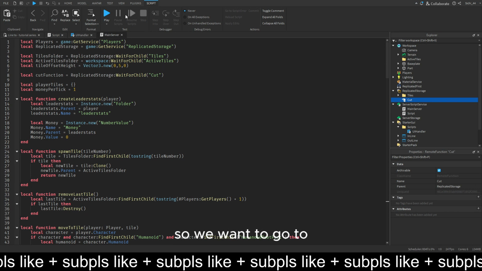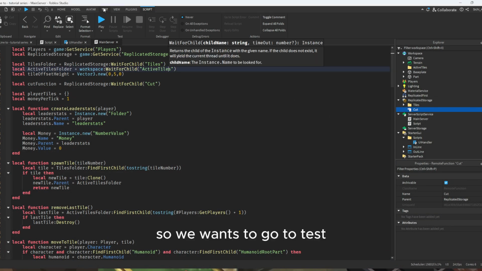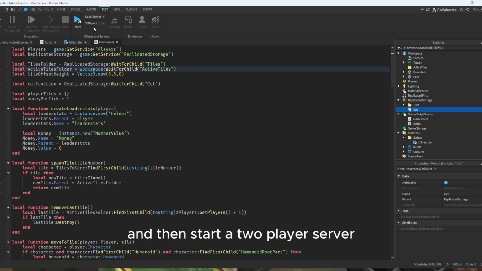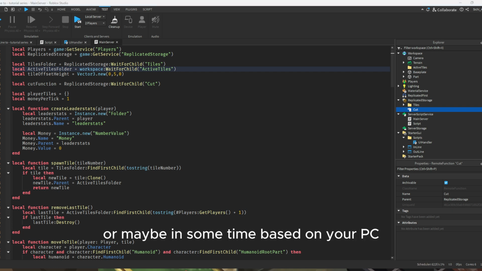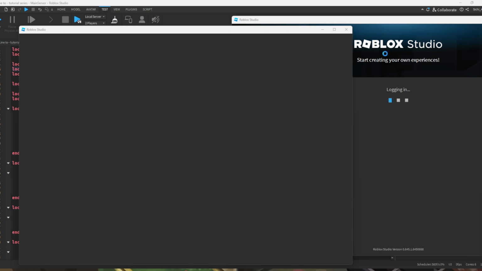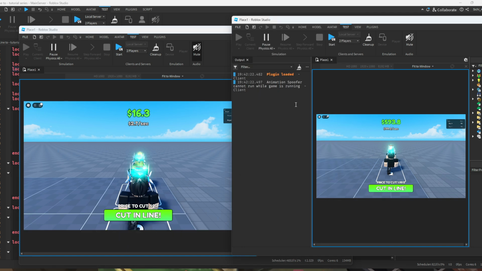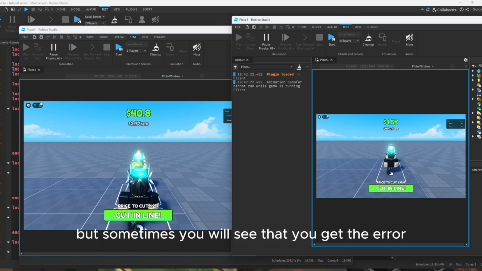So we want to go to, let me quickly enable my full screen again. So we want to go to test, and then start a 2-player server, and then just click on start. And then in no time, or maybe in some time, based on your PC, there should be popping 2 clients. As you can see, 2 clients. Close the output on both. Now I didn't get the error, but sometimes you will see that you get the error.